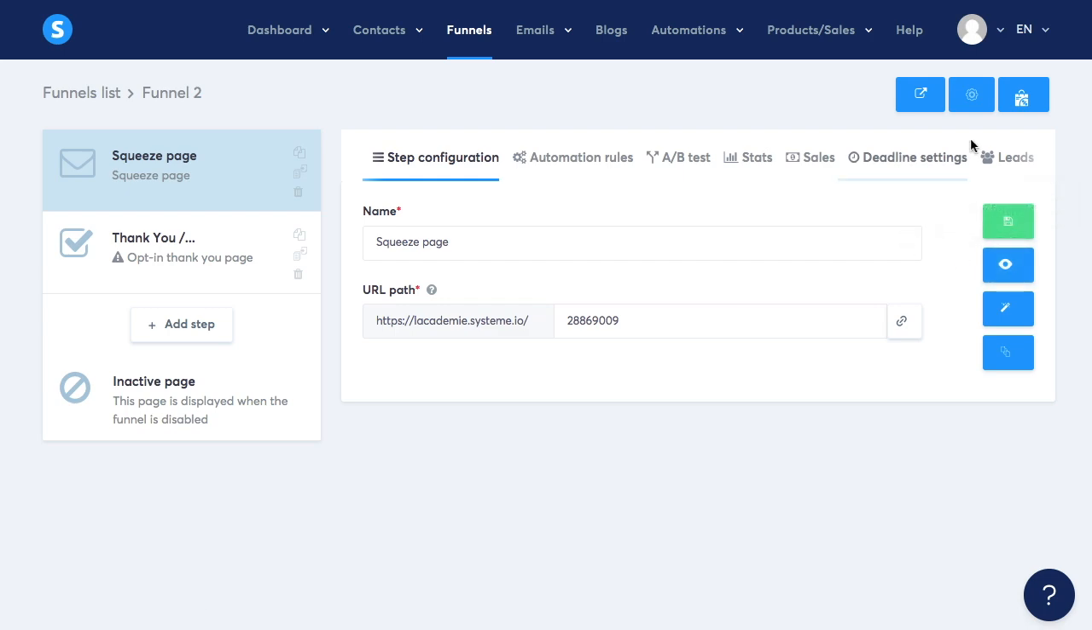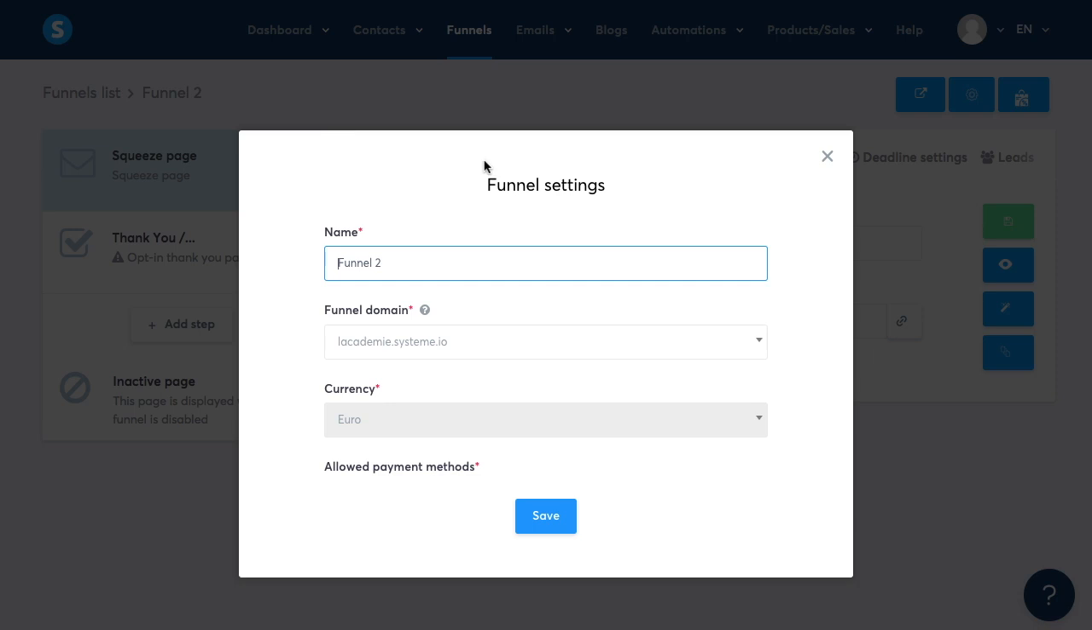Let's go back and take a look at the second button, which is the Funnel Settings button. You would use it to edit the main settings of your funnel, so you can change the name, you can choose a different domain for your funnel, and you will notice the currency option is shaded, meaning it cannot be changed. So you want to make sure at the very beginning when you're creating the funnel to choose the correct currency, because you cannot change it later on.